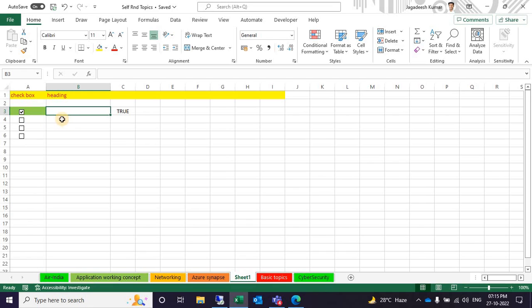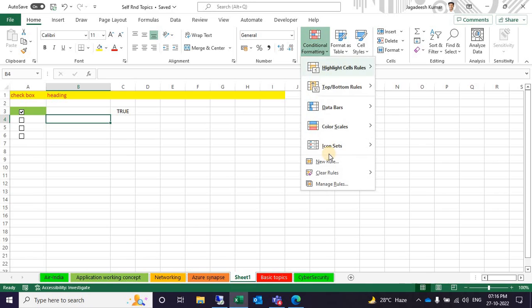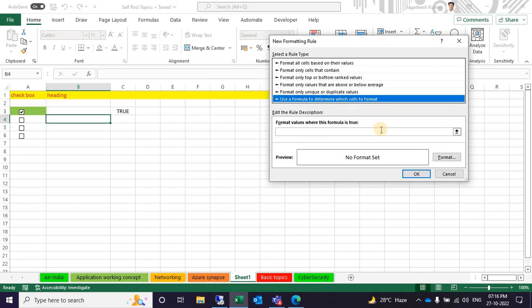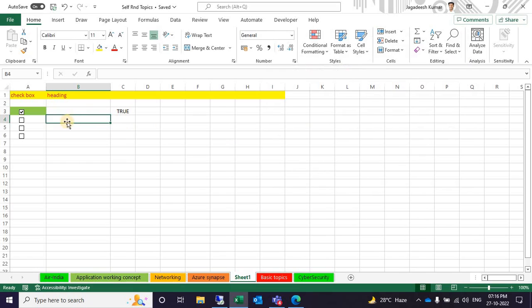If you want to fill this other color, you need to do the same thing. First select this V4 and go to Conditional Formatting, New Rule, and use the formula to determine which cell. Then here we're going to, sorry, one minute. We did not apply the condition for this thing.